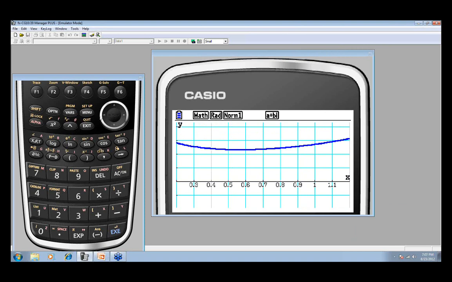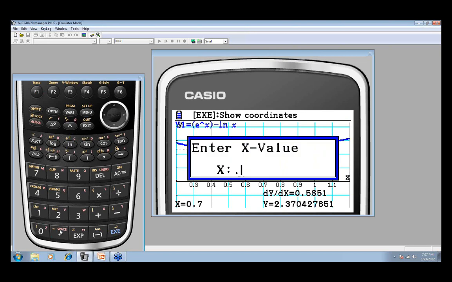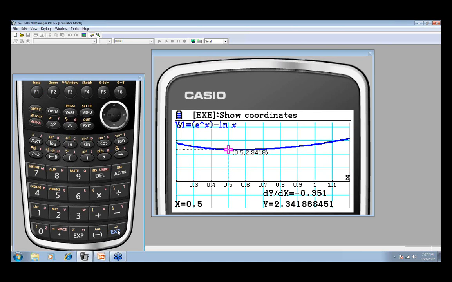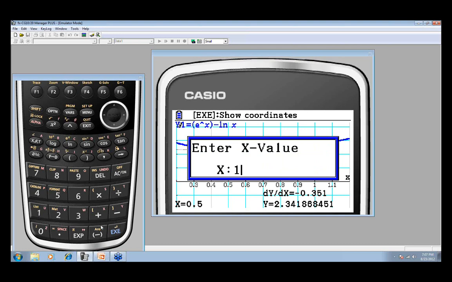And I really wanted to see the values at, what was it, 0.5. That was my endpoint. So I'm going to press trace and now press 0.5, and that automatically lets me enter the exact value that I wanted to evaluate. And you can see that comes up on the screen as an ordered pair. Press execute, and then let's go evaluate the other endpoint. We're going to look at 1.